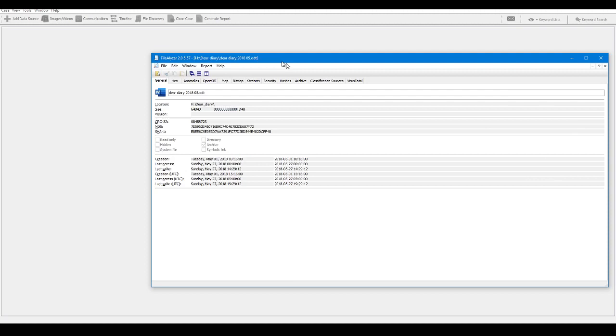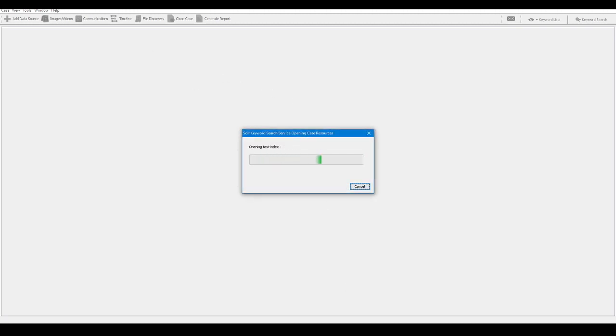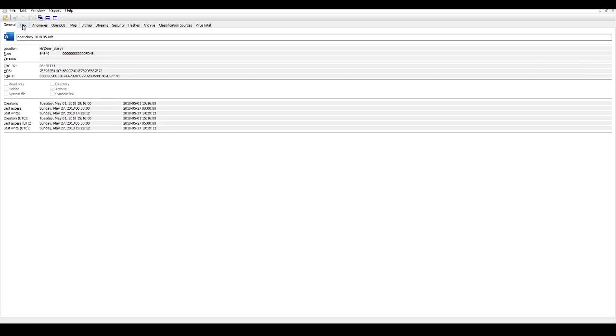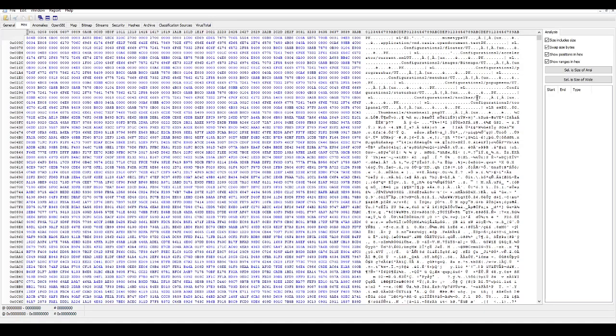All right, while that's opening up, we'll go to File Analyzer. Let's just go down the line here, hex. All right, so it is OpenOffice. This is our file signature here, 50 4B. We have thumbnail PNG, so we have an embedded thumbnail. Here we go, images, bitmaps. So we do have something weird going on here.